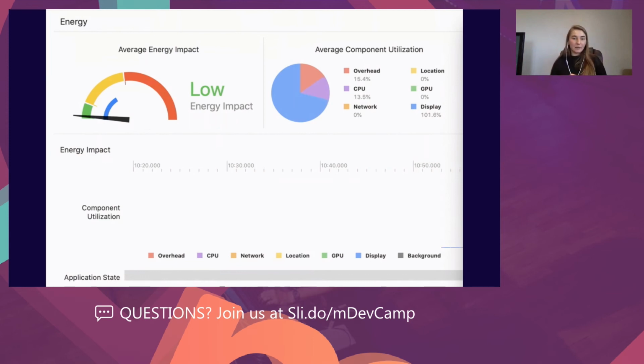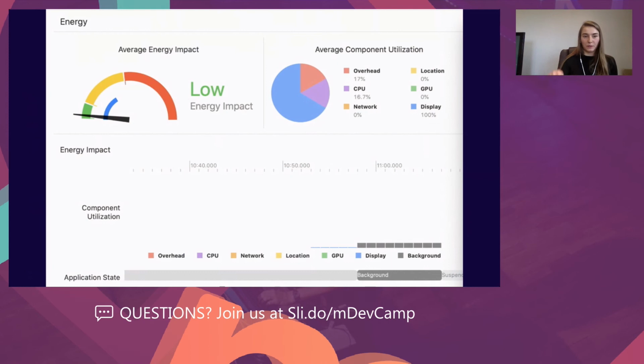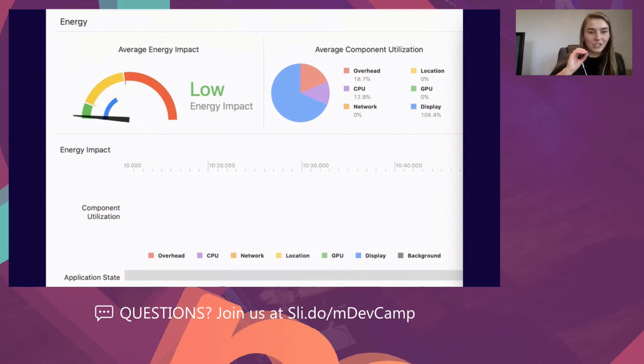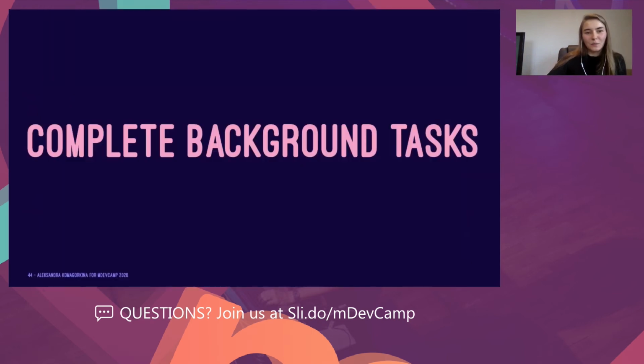What we will see here is that our app goes to the background right when the display is off, and then at a certain point it gets suspended because it stopped playing in the background when we turned off the sound. And this is beautiful. Again, low energy impact, nothing happens, but this is just the thing that you should look for, which is not expected, and it is always a good thing to do.